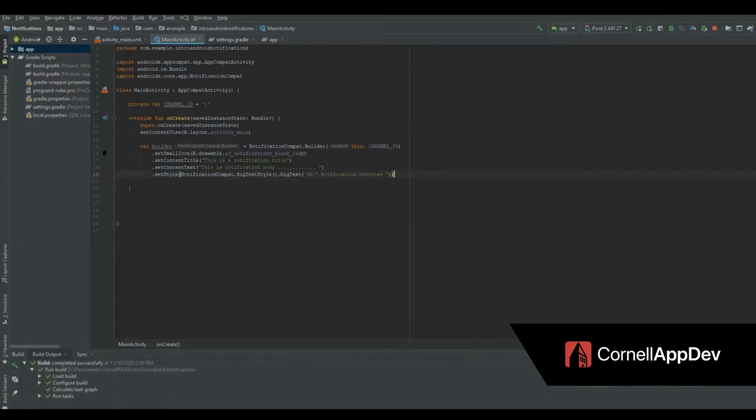Obviously there are many more little things that you can add to your notification here and there to make it more personalized for your particular app, but that can be looked up in the Android documentation if you want to go more in depth. The next thing we're going to do is actually create a channel.